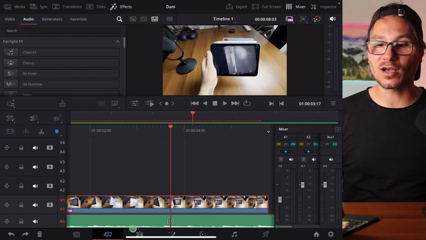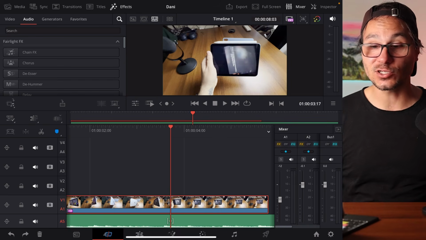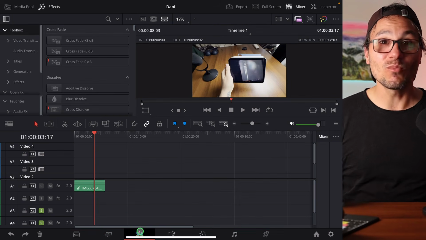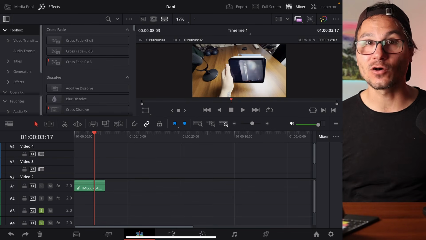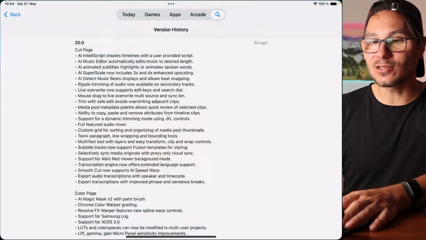So even in my video today, when I only cover the cut page and color page, if there are new features that actually work on the edit page, most likely they also work here on the edit page. But because the edit page isn't officially launched yet, that's why they don't put it into the text here. Okay, so let's come to the next one.